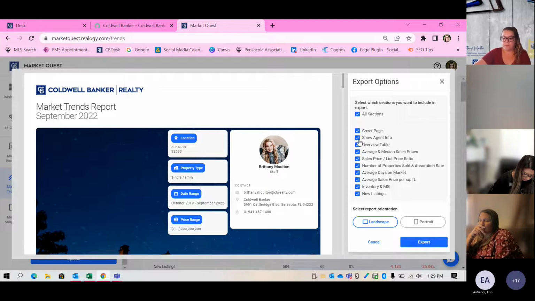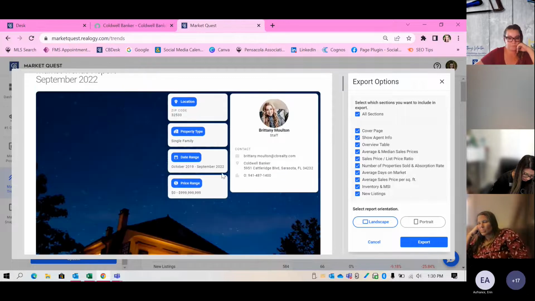So if you didn't want all of those and you only wanted a few, you could actually uncheck the ones that you don't want. So if you thought one was obsolete or one that you didn't want to share with a potential buyer or seller, you could actually uncheck this and create a custom report to your needs. You're going to want to make sure that the location is going to show you the zip code that you have, the property types, the date range, and then the price range.